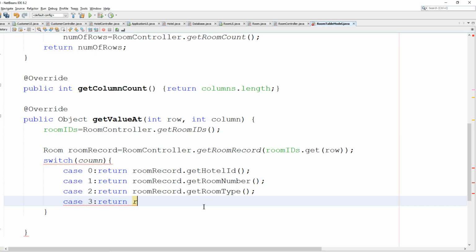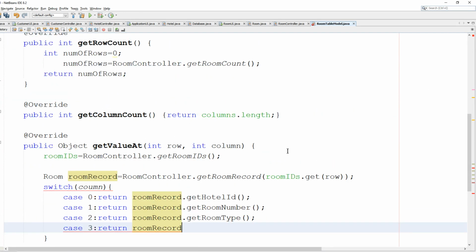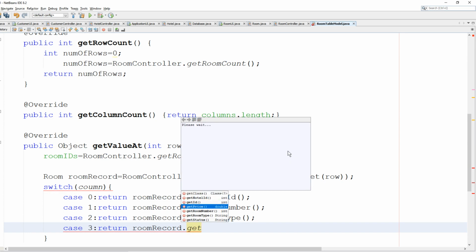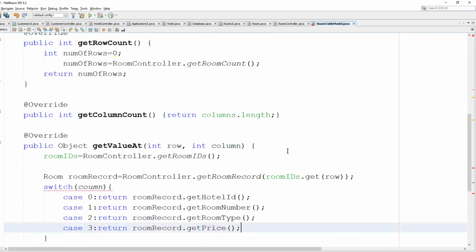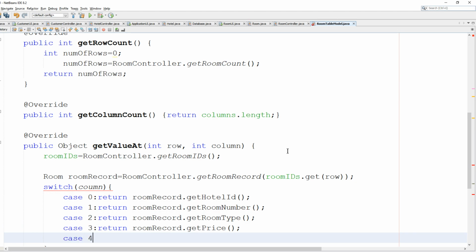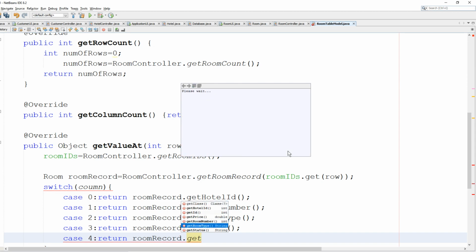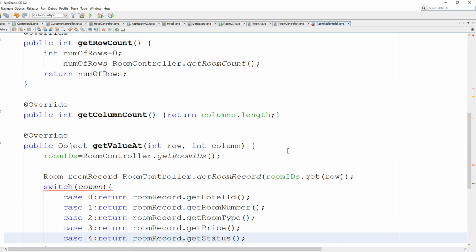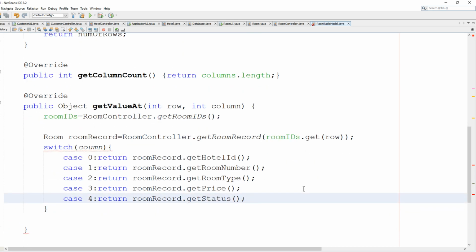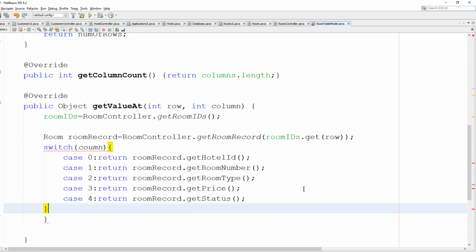Return room record, and you can see here after the room type is the price, dot get room price, and the last one is of course the availability or the status. So case 4 is going to return room record dot get room status, which is going to be the availability. Then our switch case is closed. So based on which column you are looking for.